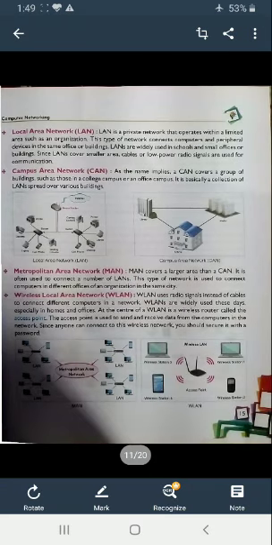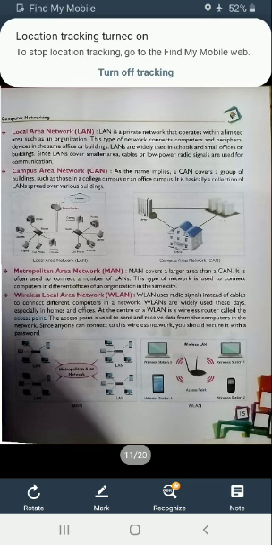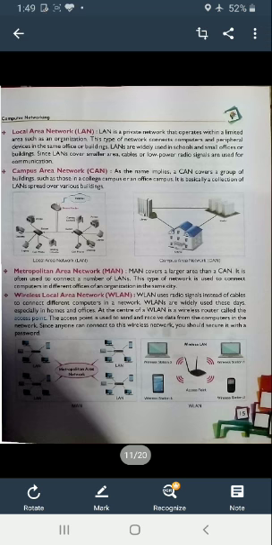Now, local area network. LAN is a private network that operates within a limited area such as an organization. This type of network connects computers and peripheral devices in the same office or building. LANs are widely used in schools and small offices or buildings. Since LANs cover a small area, cables or low power radio signals are used for communication.